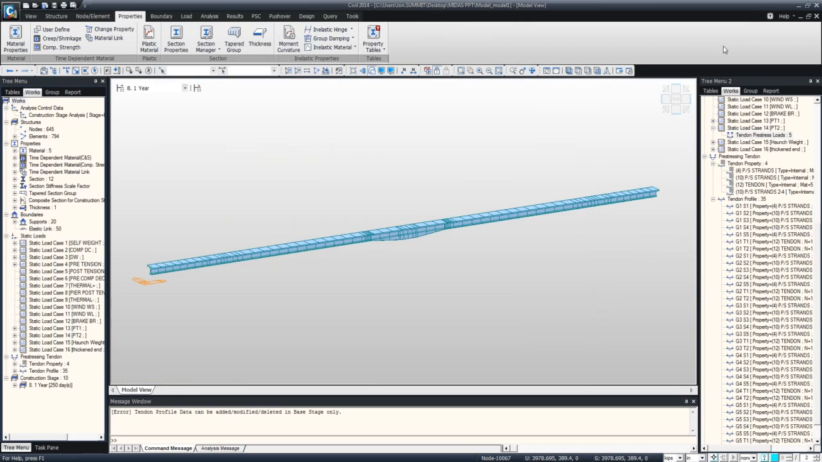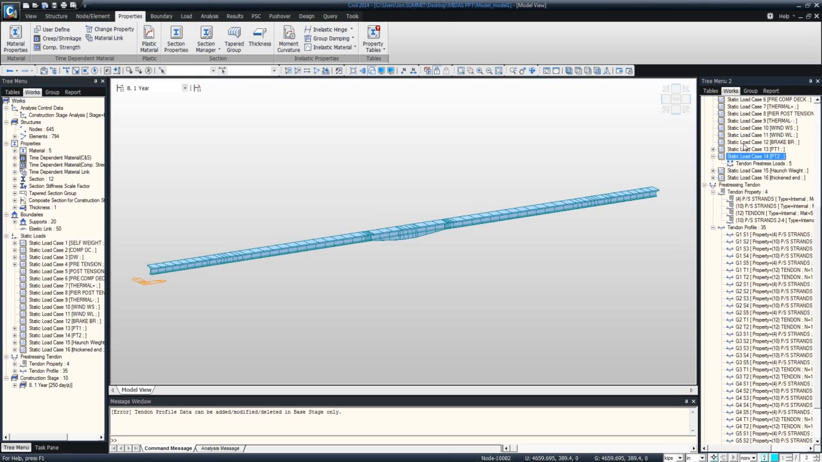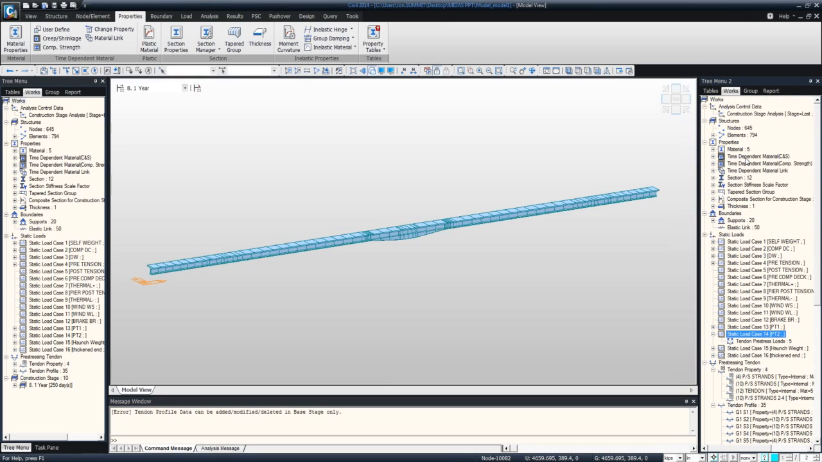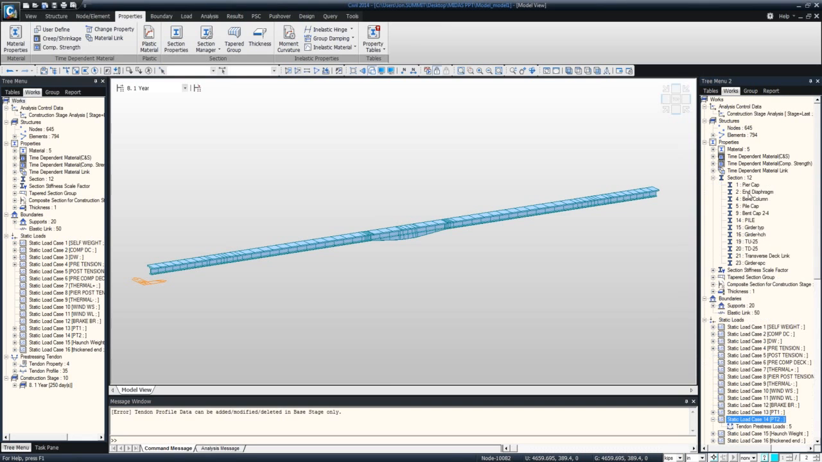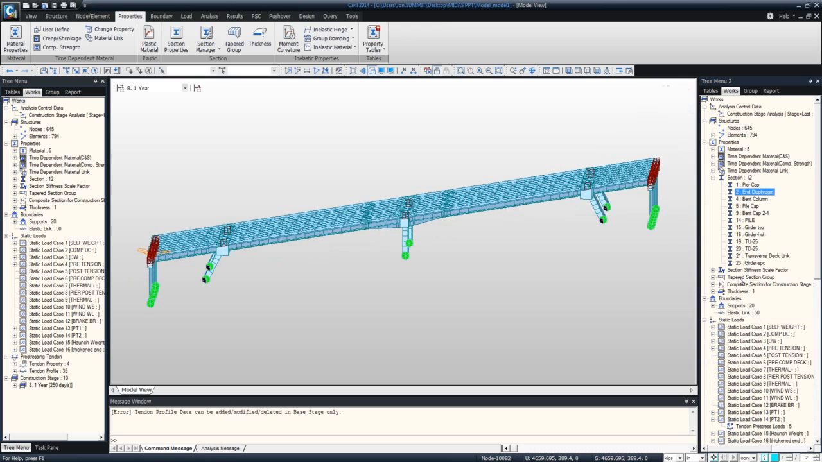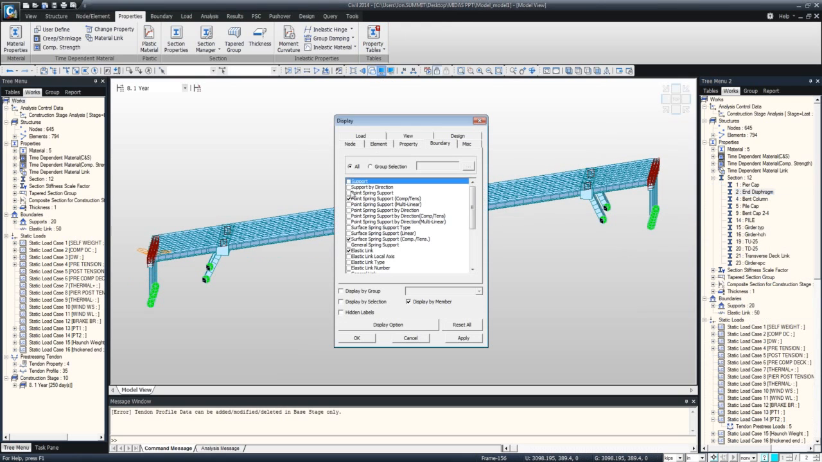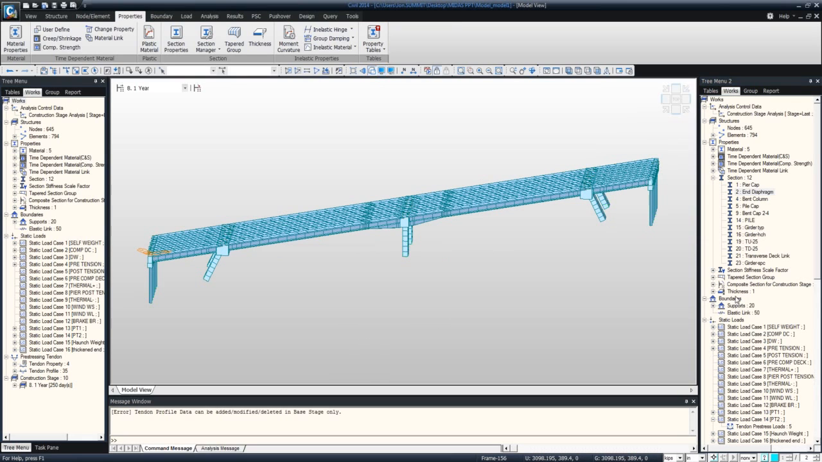Okay, I'll go back to my model here. And activate all the elements. And what I'll do, I'm going to move on to load. So I'll go through and turn these boundary conditions off so that that's not cluttering the screen.